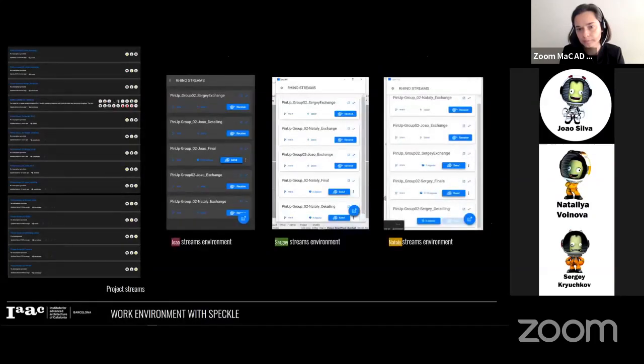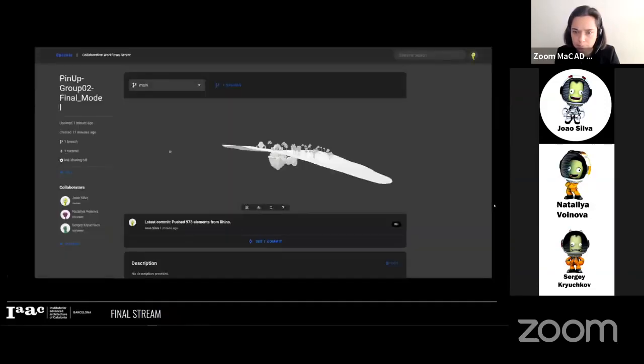Here, it is possible to see the Speckle environment of the group. On the left, all the streams used. On the right, the streams each member is managing to accomplish the full collaboration. And this is the final project living inside the Speckle online viewer. Thank you.